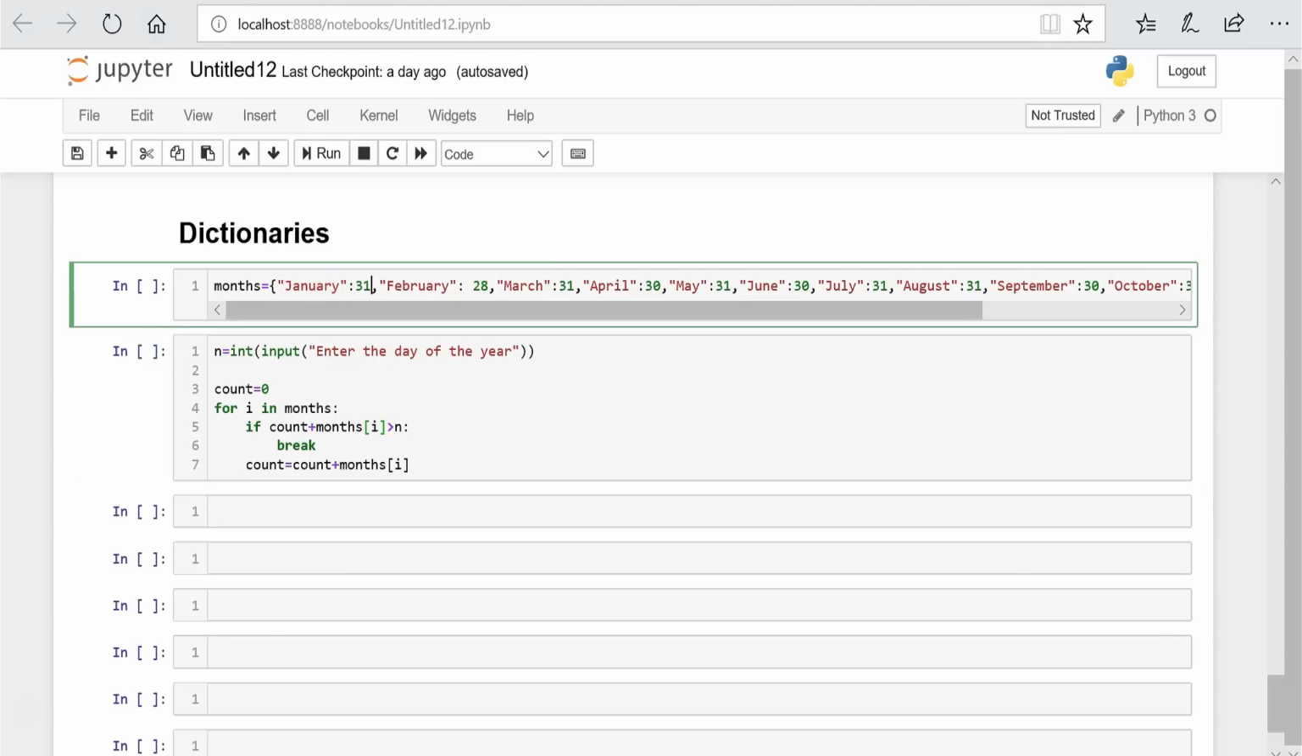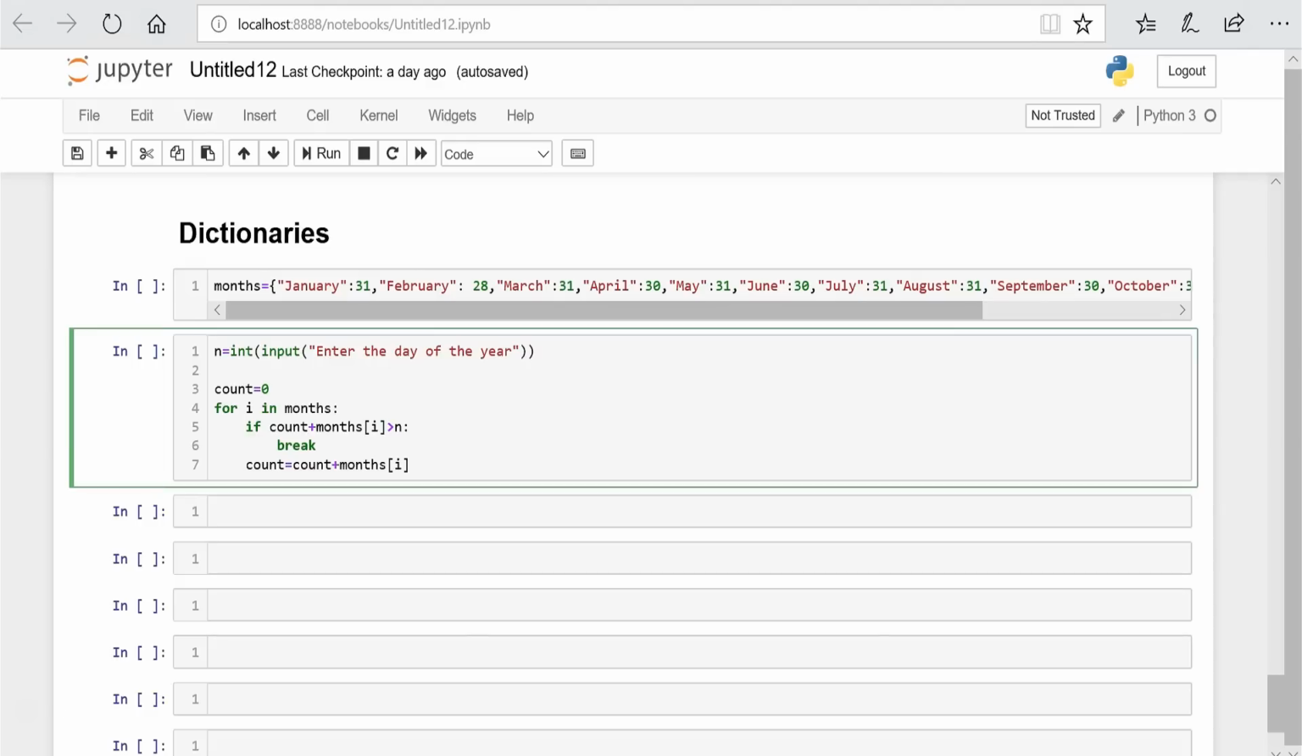So you'll have count plus 31, that's 0 plus 31. And we'll check if 31 is greater than n, which is 45. So of course 31 is not greater than 45. So we come to this statement here, and so count will be incremented to 31. Now the for loop moves on to the second iteration. This time I points to February. So if you do 31 plus 28, that will be 59. 59 is obviously greater than 45. So we'll break out of this for loop.